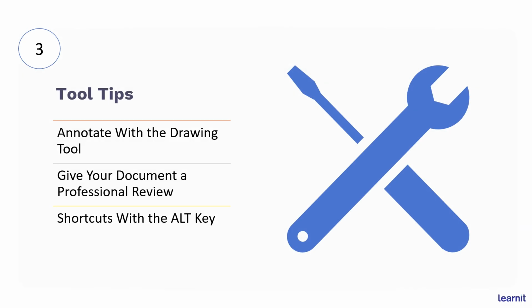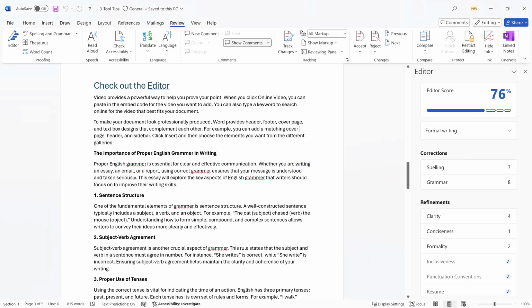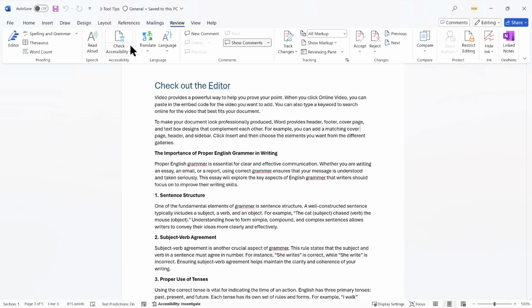Let's move on to our second tooltip here, which is to give your document a professional review. I still have my file number 3 open here, which is the tooltips, and I'm currently on page 3. Now, I'm going to turn on the editor.